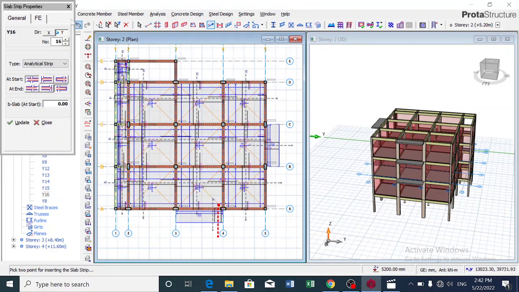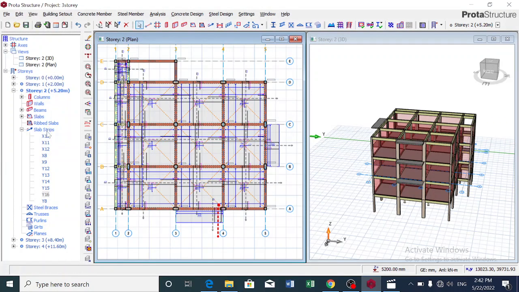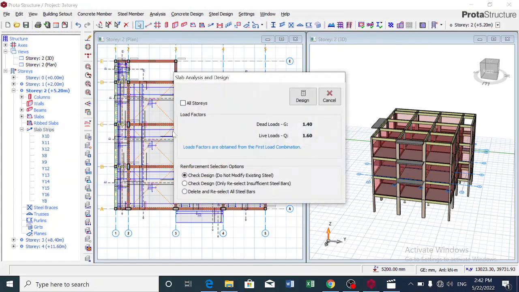This is how you arrange your slab strip. Now for the design, we click on slab strip, we right click, and then we click on slab analysis and design. Now we check and ensure that we place everything at our condition. Reinforcement selection option should be on check design, do not modify existing steel, and then we click on design.